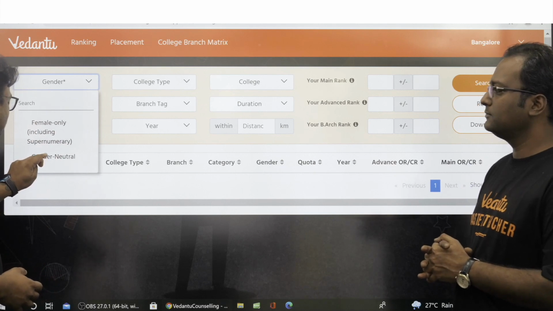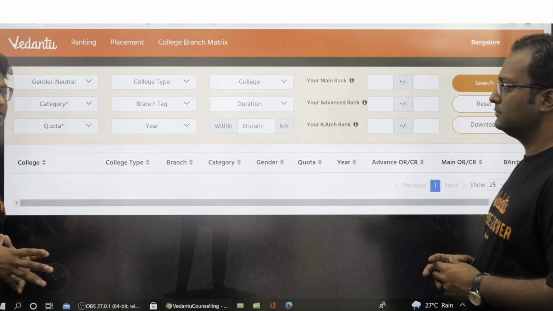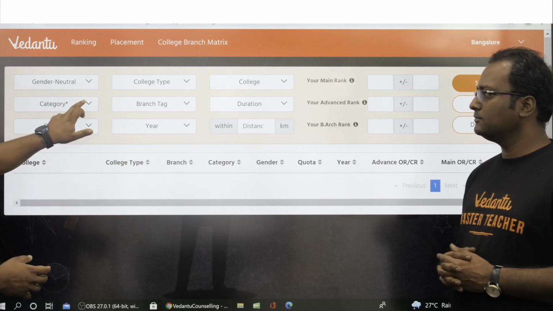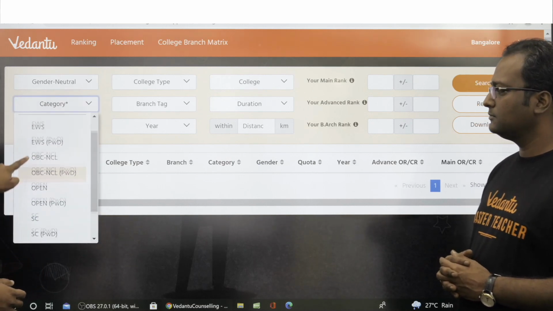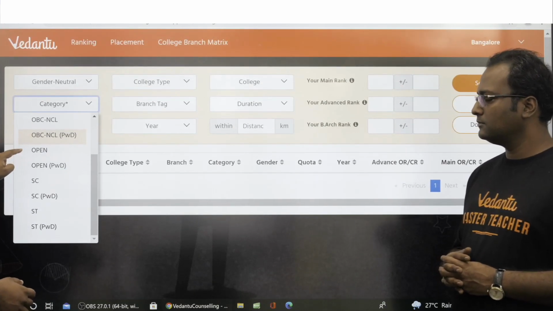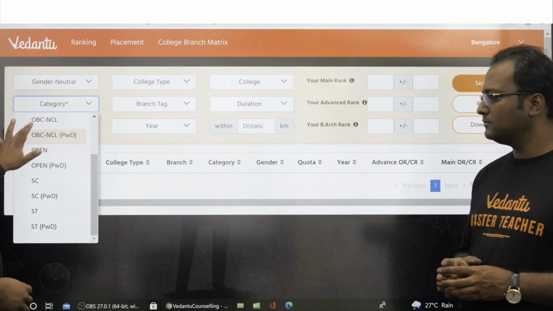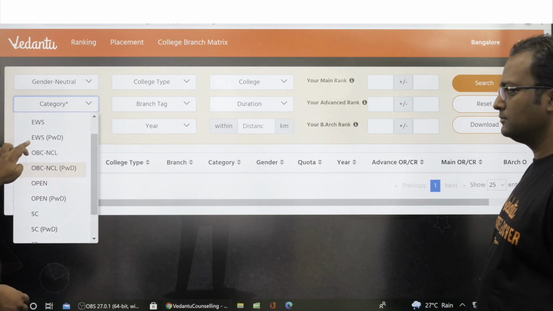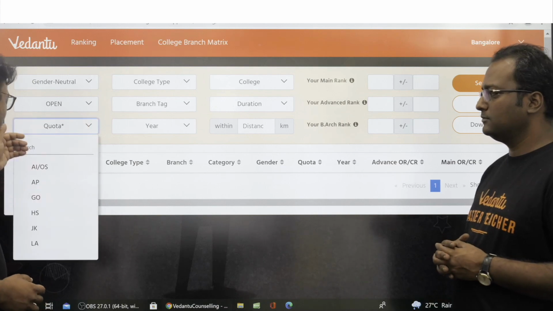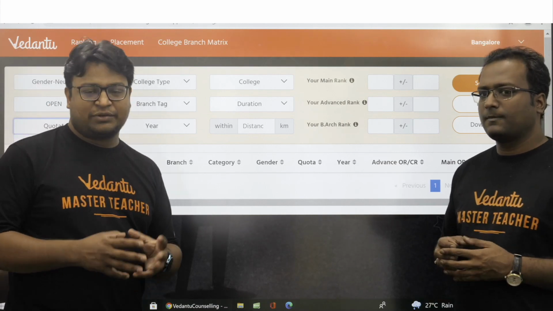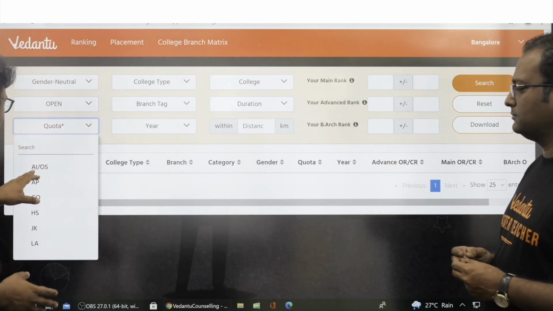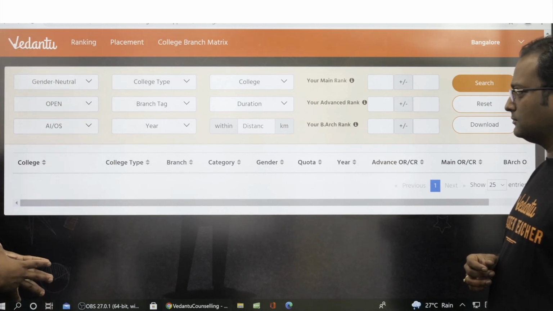In my case, I'm going to get a gender neutral seat, so I will select gender neutral. Then category. These are the various categories: OBC, OBC non-creamy, PWD, open PWD. So select the category applicable to you. For example, let me select the open category here. And then here is the quota. We have different kinds of quota. There was a video posted to discuss these quotas already. So here let me select the All India quota or the other state quota.